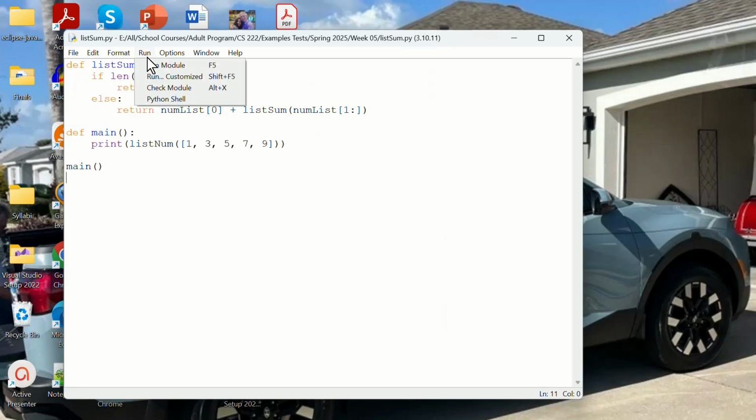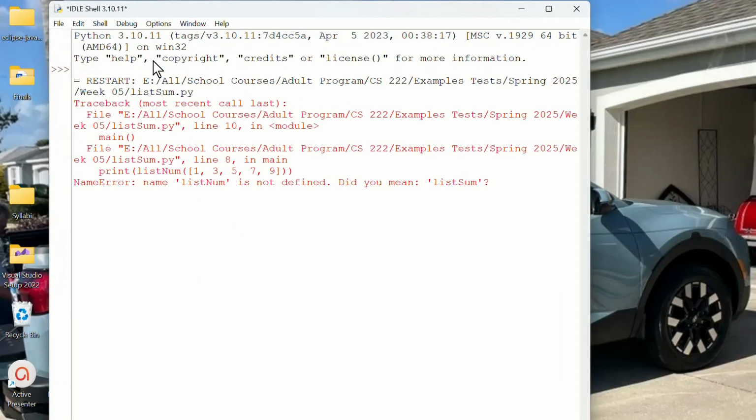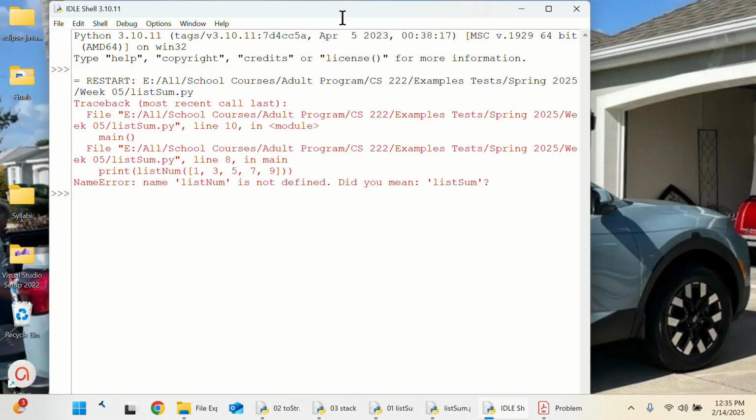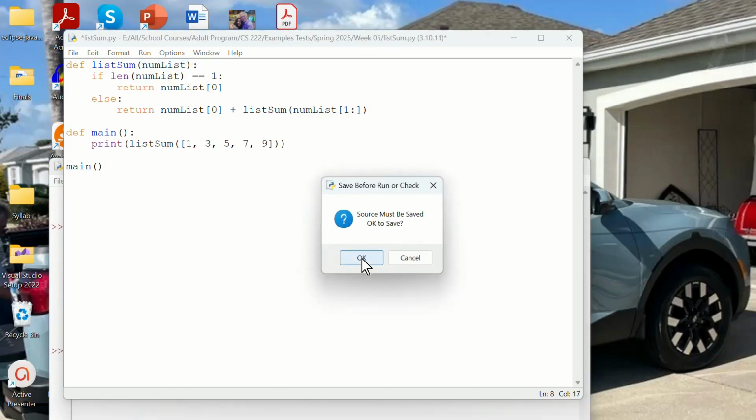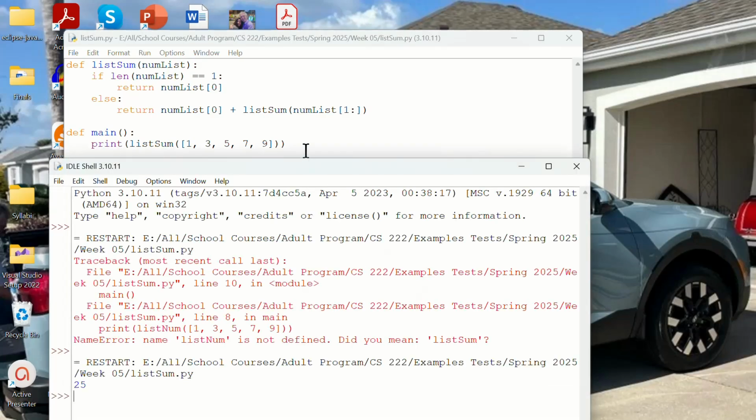Okay, so let's go ahead and run this, and let's make sure I don't have any errors in it. And I do. So listSum, numList. Oh, print listSum. See if that works better. There we go. We get 25.